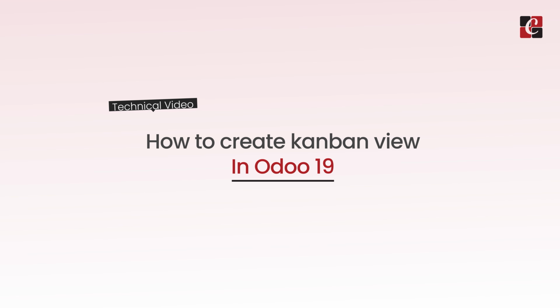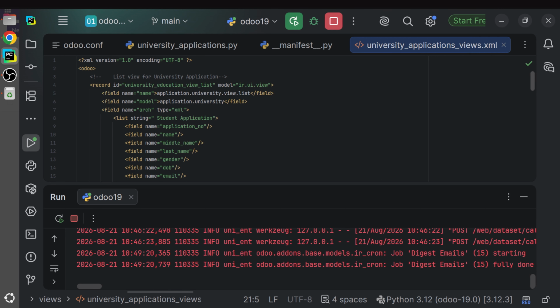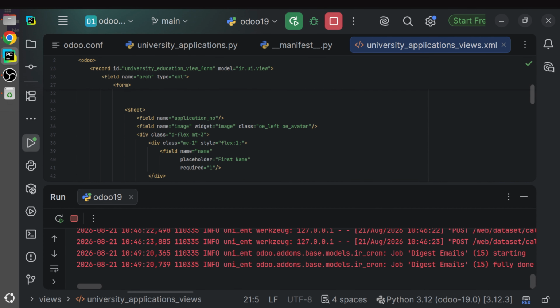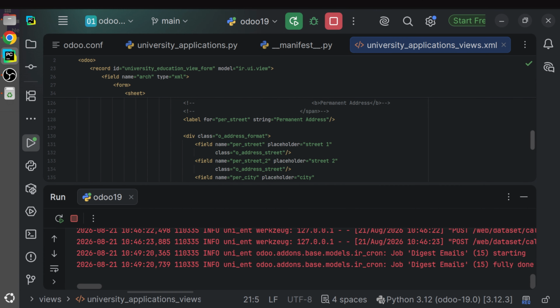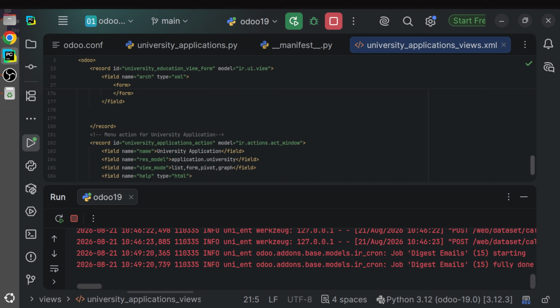In today's video, we'll be discussing how to add a Kanban view into a custom module, University Education Management, into the model student application. Right now, we can see that we have created the list view, and as we have added the pivot view and graph view in the creation of the views over here, you would be able to see that all those views will be added. So while you just need to manage the views, here we have defined the views that are to be added over there.